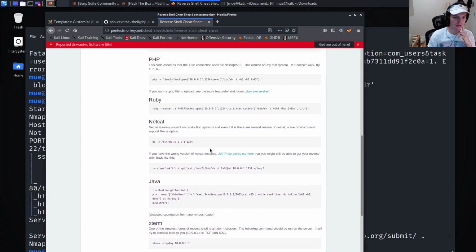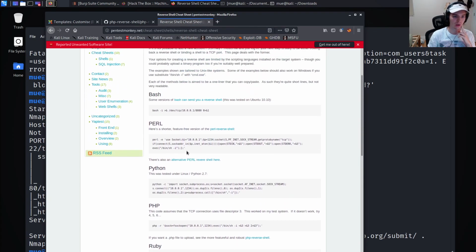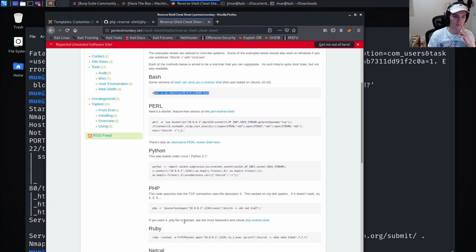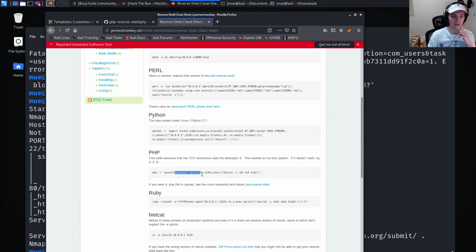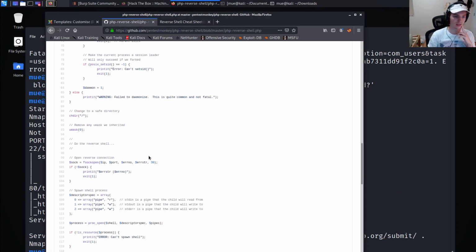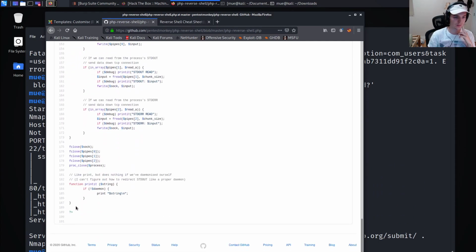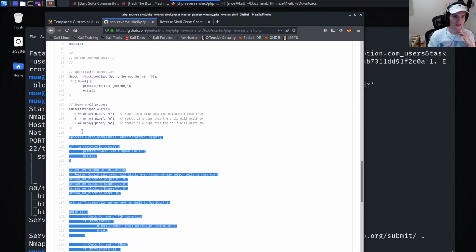So here's a number of reverse shells that you can do. With Perl, this command will create a reverse shell on port 10001, at the IP address there, and the port here. You can do this in Bash, you can do it in Python, PHP, Ruby, Netcat. We're obviously interested in PHP. We already have this one up, so let's just copy and paste all this and see if it works.